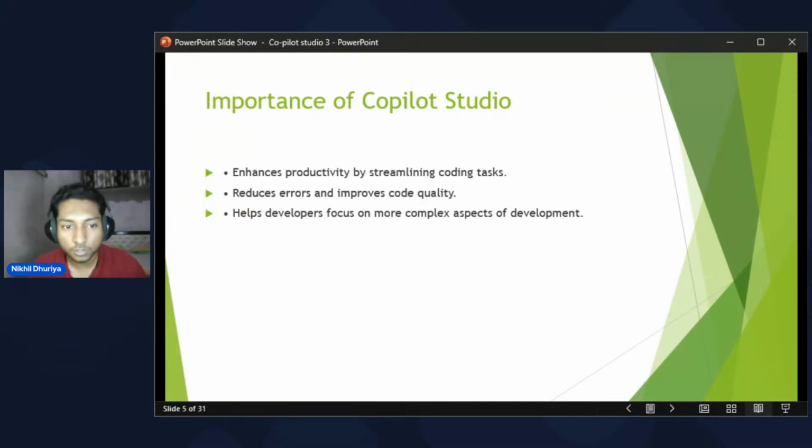The importance of Copilot Studio lies in its ability to streamline development processes by automating routine, daily tasks. It allows developers to focus more on complex problems, ultimately improving overall productivity. In a world where time is of the essence, Copilot Studio offers a competitive edge to teams and organizations.